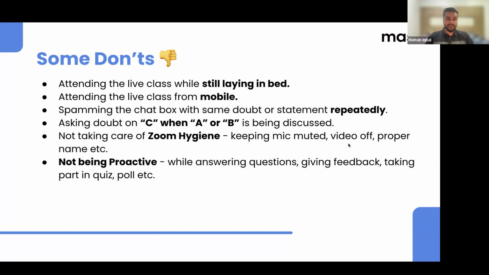Okay, the next point is asking a doubt on C when A or B is being discussed. If I'm discussing A or B, why ask a doubt about C, right? So similarly, if you're asking any doubt which I'm ignoring, that means we are going to cover it in the upcoming sessions. Okay, you have to be very curious, and it is intentional that I'm not answering them. So don't spam the chat.